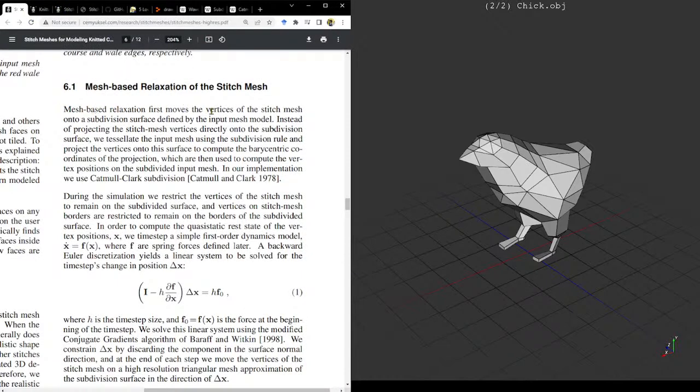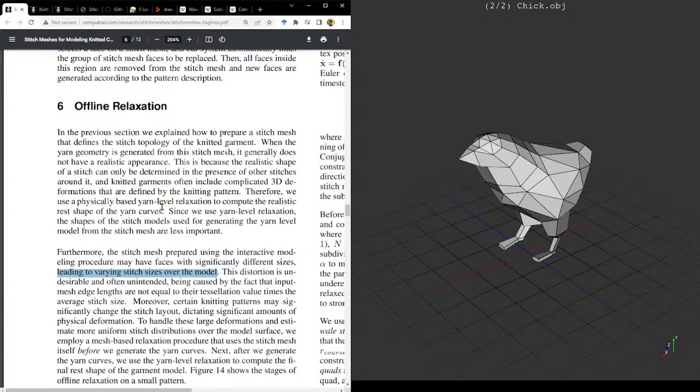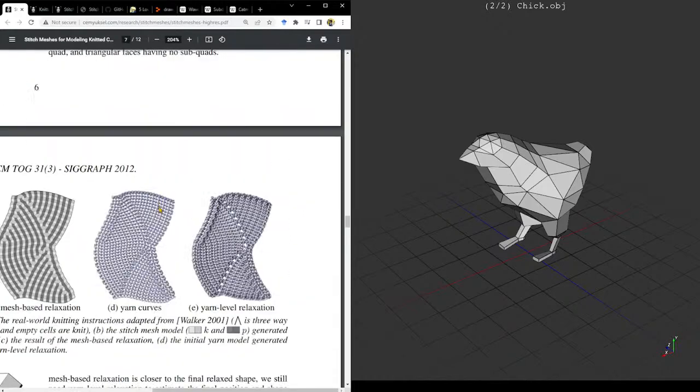Mesh-based relaxation first moves the vertices of the stitch mesh onto a subdivision surface defined by the input mesh model. Instead of projecting the stitch mesh vertices directly onto the subdivision surface, we tessellate the input mesh using the subdivision rule and project the vertices onto the surface to compute the barycentric coordinates of the... I'm totally lost here. ...which are then used to compute the vertex positions on the subdivided input mesh. What? Is there a picture?